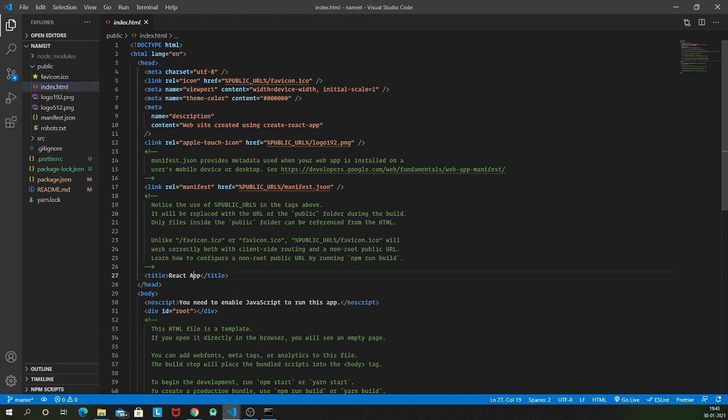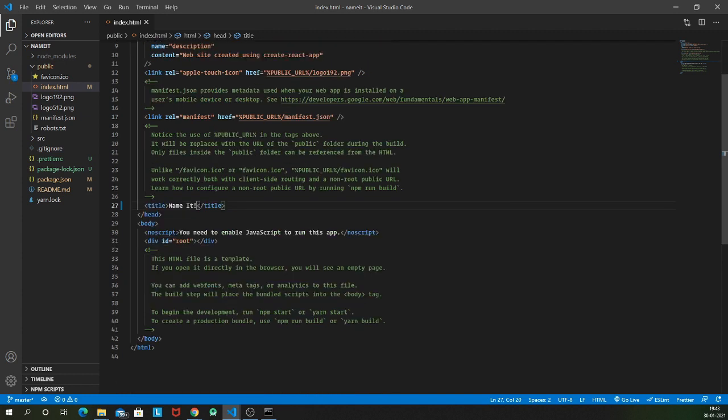So the title is mentioned in the index.html. I'll just make it nameit. And another thing is we just need to have some external fonts included, so I'll just change that then. But apart from that, we are not even going to touch the index.html. All we need to do will be present in the src folder. So again, the public folder is nothing but our public assets, which include the logo and all, and the index.html file, which we are not going to touch in our project.